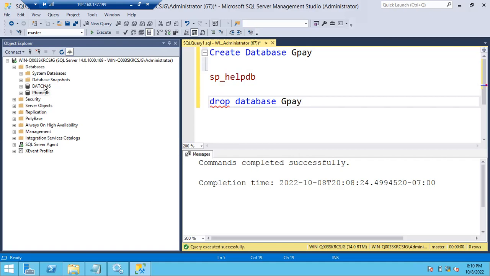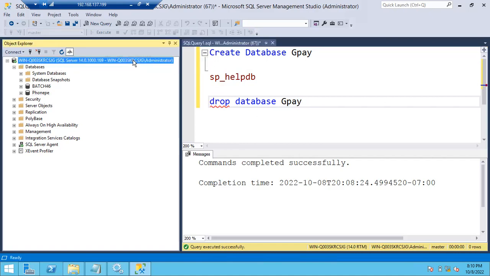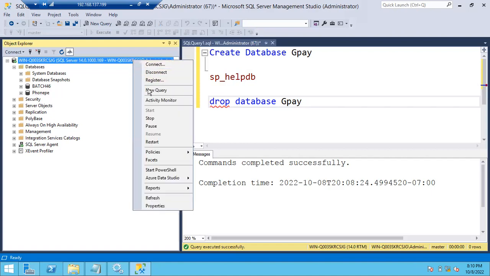We'll go with the command first. Later I'll show you how to create tables using the GUI method. So if I want to create a table, see guys, this is one session. Let's open one more session. Like this you can open multiple sessions, guys.